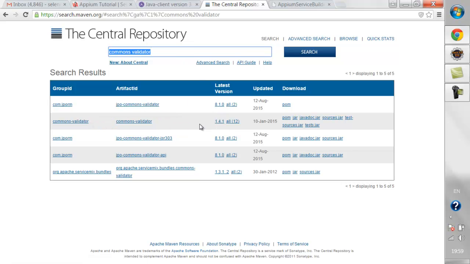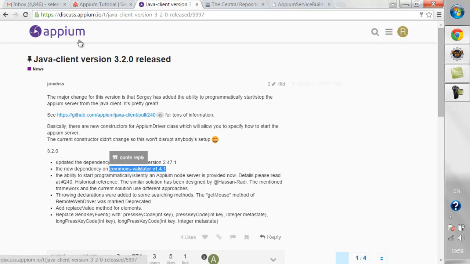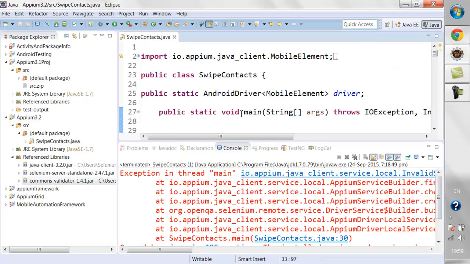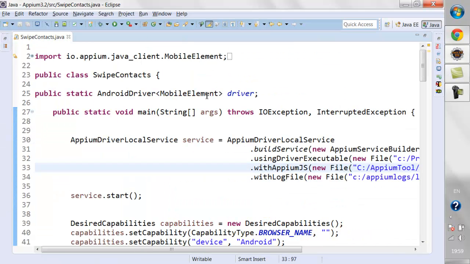This is the additional jar that you would be needing, along with the Selenium 2.47.1 jar and the Java client jar. The Java client jar can be downloaded from the Appium website, the same as if you have added the jars earlier in your initial projects for Appium. So I'll quickly show you the execution through the server, how it's actually going to work. This is one of the programs that I've written for swiping the contacts on the Android device.